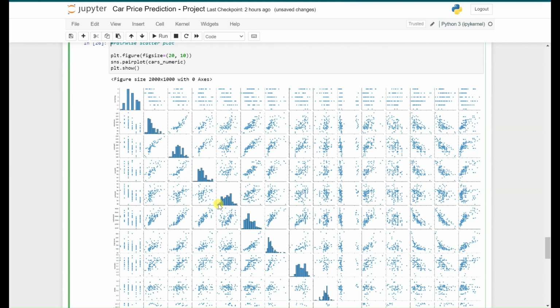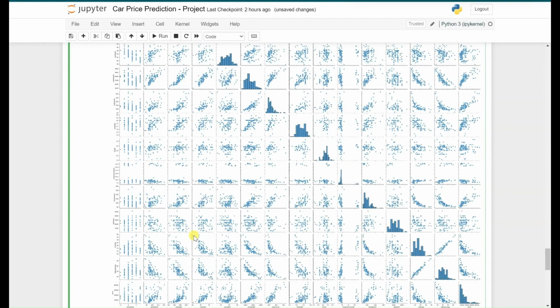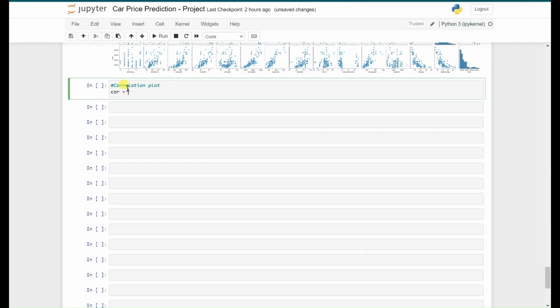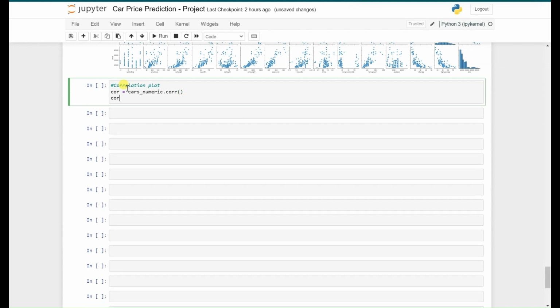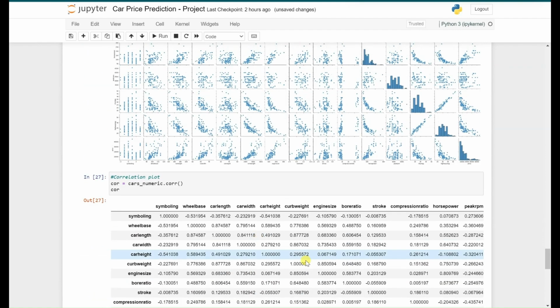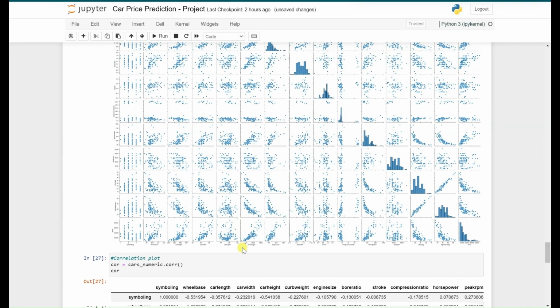So what we can do is plot the correlation between variables instead. A heat map is pretty useful to visualize multiple correlations in one plot. So let's do that. Correlation plot: cor equals cars_numeric.corr. Now you can see that for each of the features we have a correlation value. Again, it's very hard for us to interpret all these values because they are numbers, and our eyes are very attracted to plots, right? So let's plot a heat map instead so that it will be clearly visible.